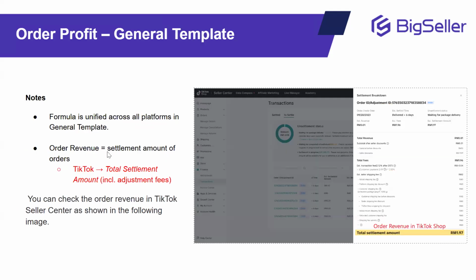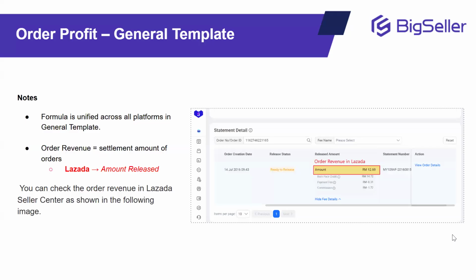And on TikTok, it corresponds to the total settlement amount in the bill, including adjustment fees. So you can find the amount here. And on Lazada, it corresponds to the amount released in the bills here. So whenever you are checking the profit reports in the general template, just remember it's always revenue minus merchant SKU cost. And the revenue comes directly from the settlement data of each platform.